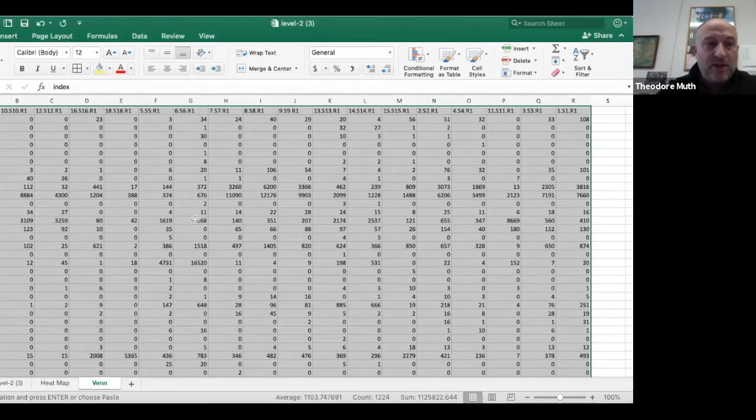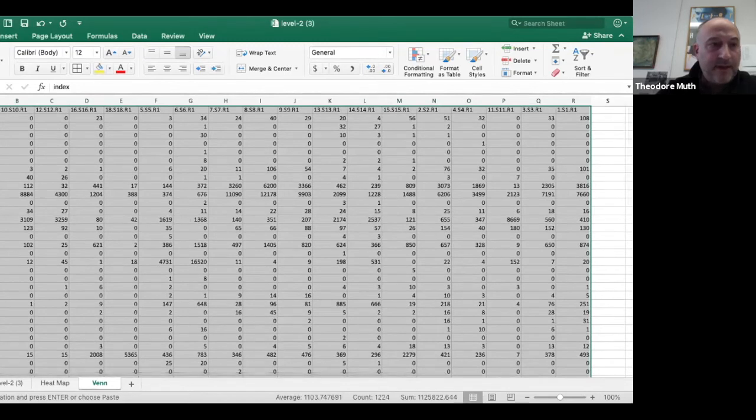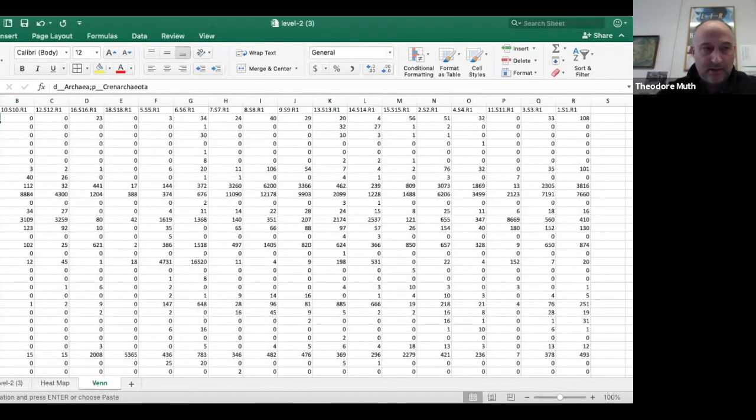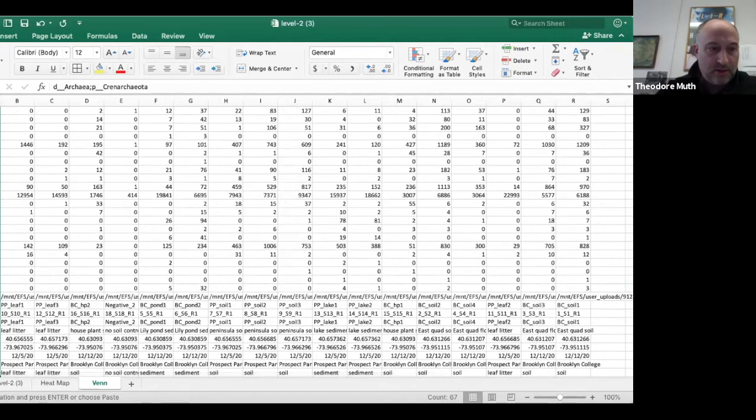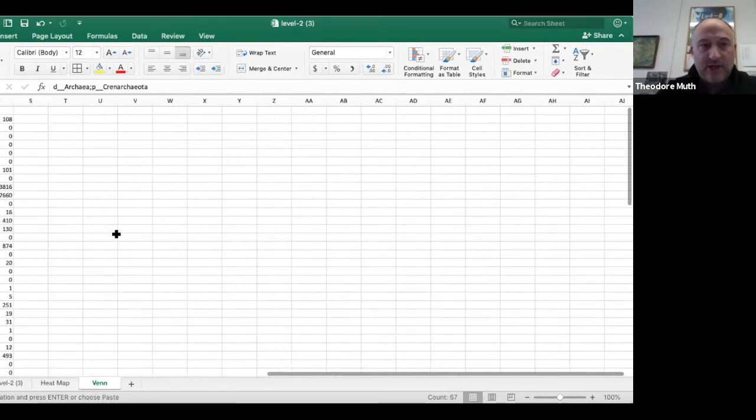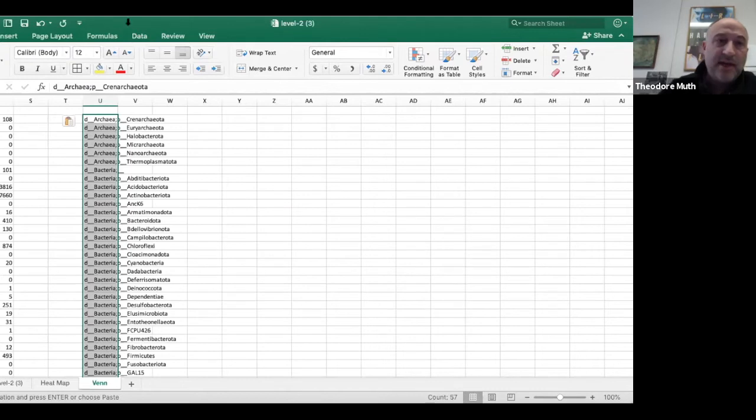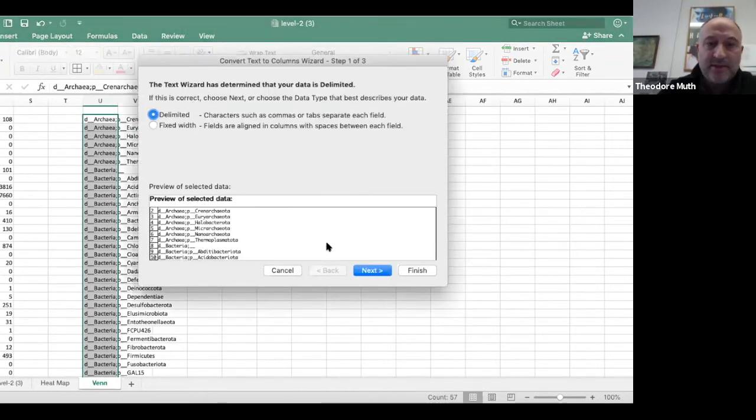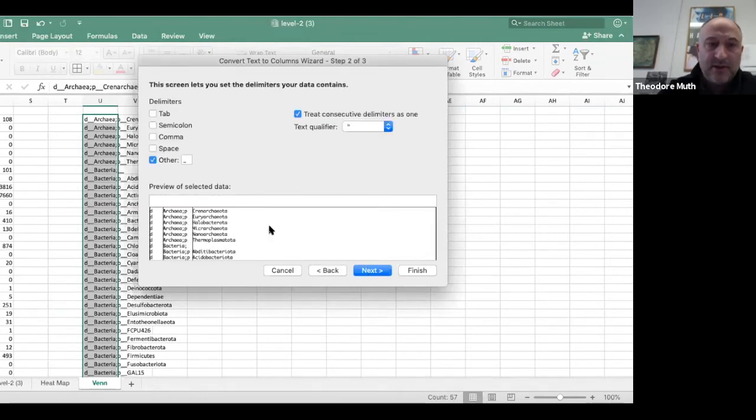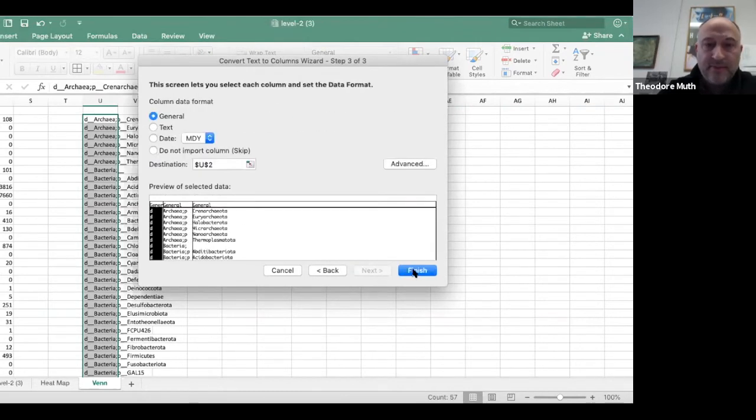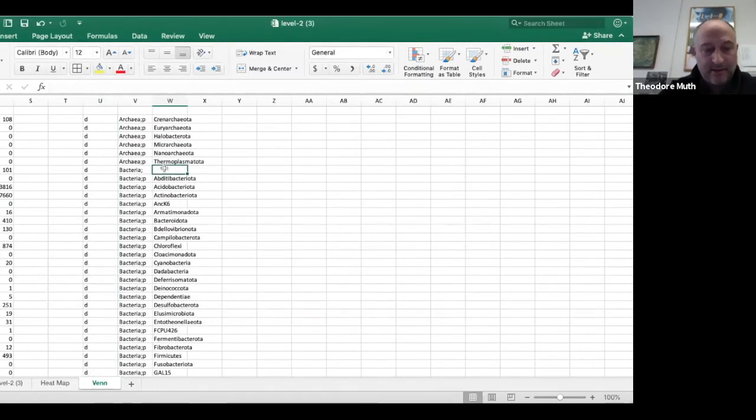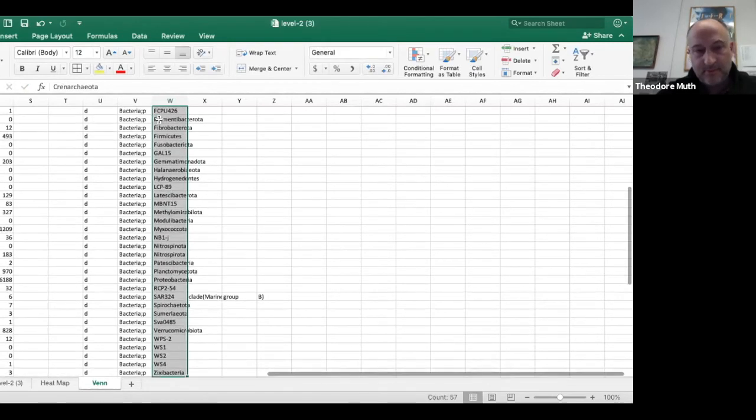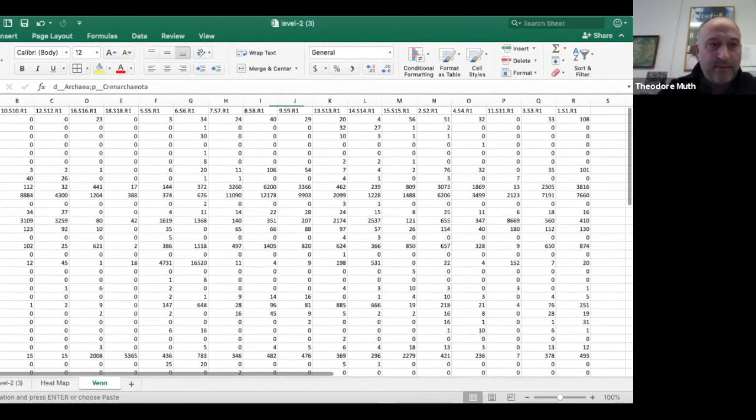Okay. So here are all my data. I'm going to do that quick trick of text to columns by going to data, text to columns, delimiter underscore, and there are all my phyla. I'm going to paste those back here.